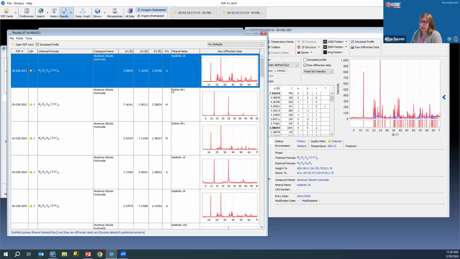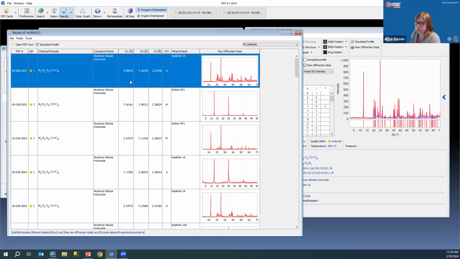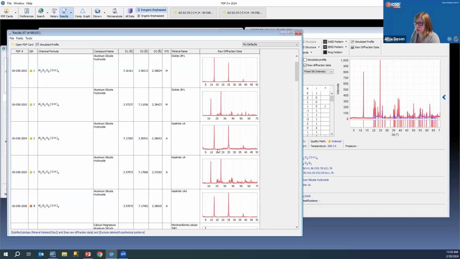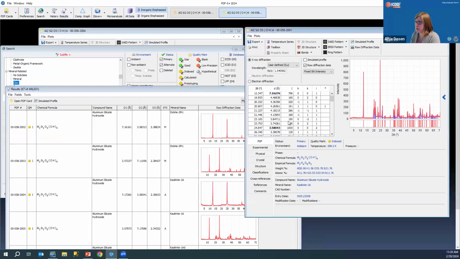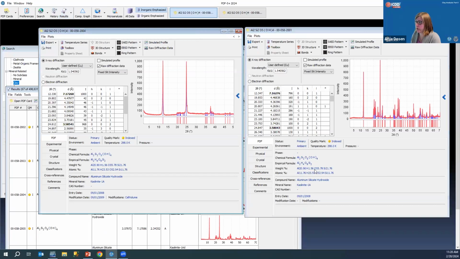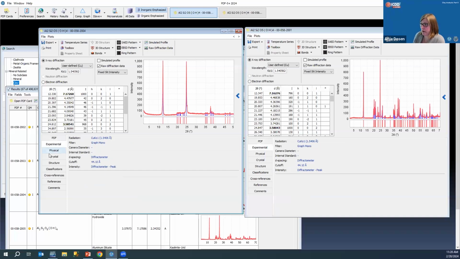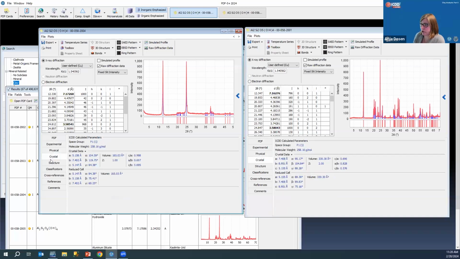So the very cool thing about this is that you can observe the d-spacings, but you can also visualize the raw diffraction data pattern, and you can choose which ones you think could compare with your sample. So I have chosen these two kaolinites, and now we can compare the two PDF cards. What is cool when you're comparing, if you click through these tabs, they will change simultaneously on both cards.